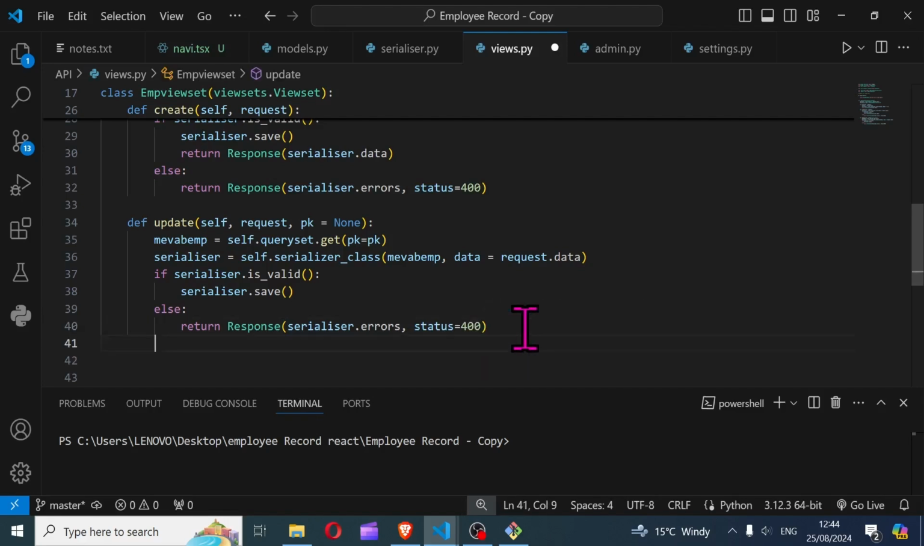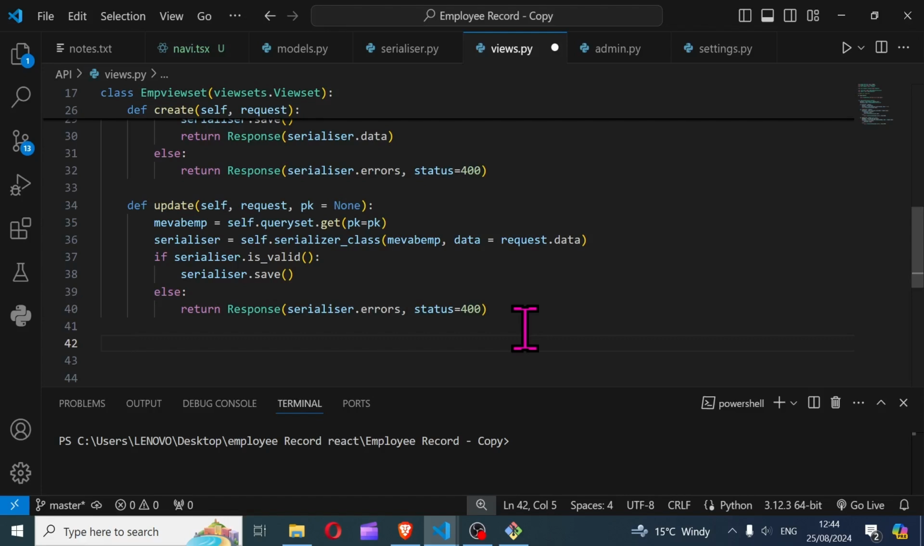Now the last method you want to create is delete. So I'm gonna create a function called def. I'll call it delete, or I'm gonna call it destroy.